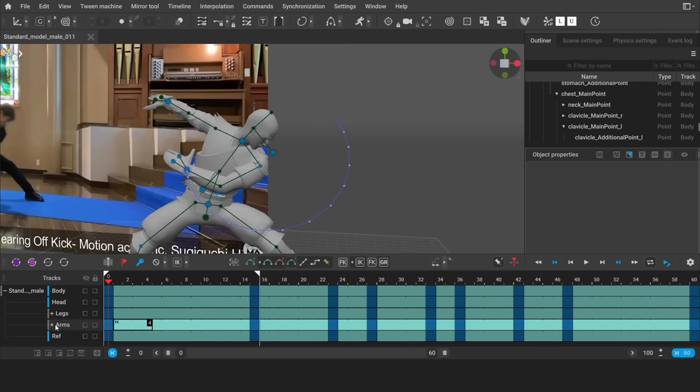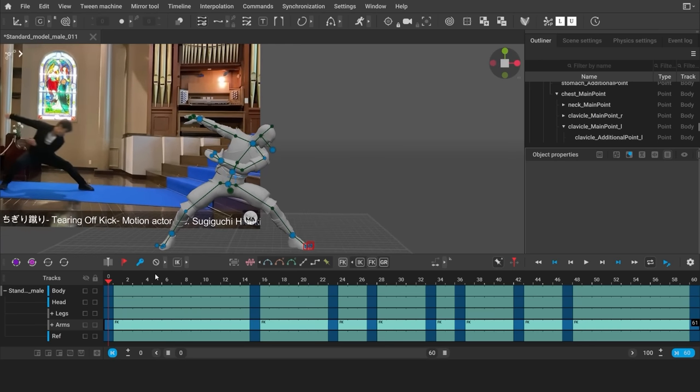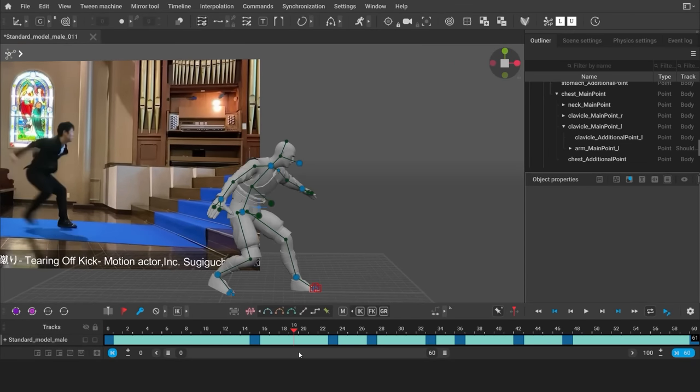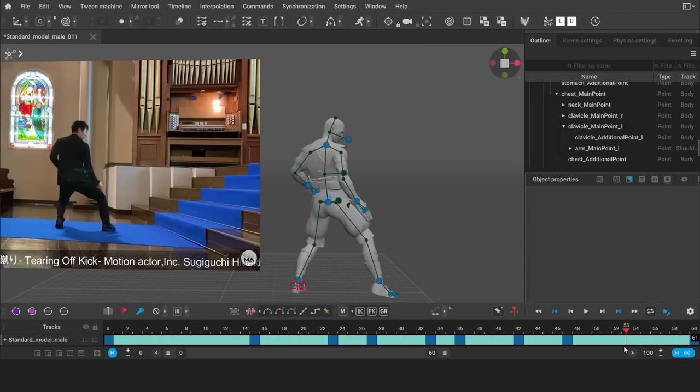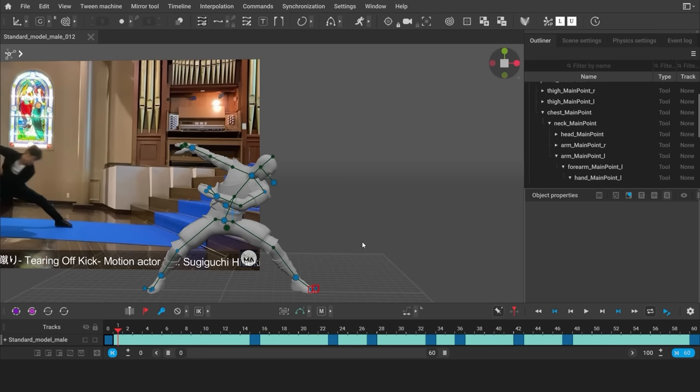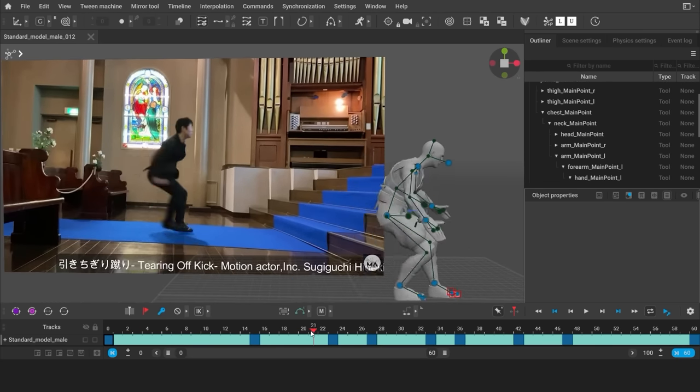In our case, we want to set the arms to FK for the entire length of the animation. Let's fold the tracks back. So the way the arms move now is a bit more lifelike. But in some intervals, there's still not enough information to achieve the desired motion. Check this interval, for instance.